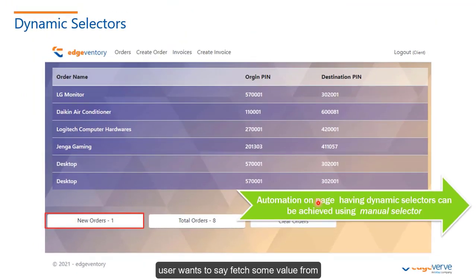Now if a user wants to fetch some value from a button, but that selector value has a dynamic value, how can one simply pass those dynamic values from an argument itself? So we are going to see here how we can pass the selector value dynamically using the argument.